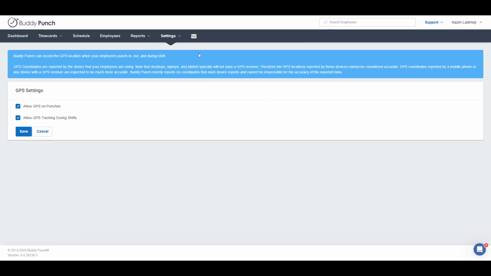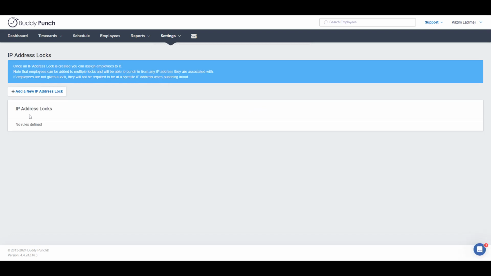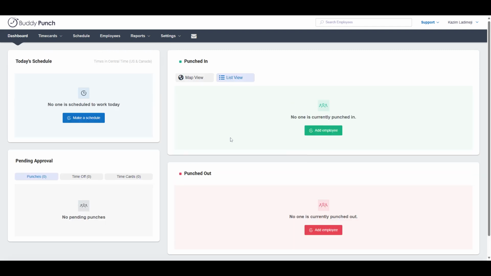GPS settings, obviously you've got to make sure those are set. But I love this whole section, yes. IP address locks as well, adding a new IP address lock, all that sort of stuff, controlling where and when they input.